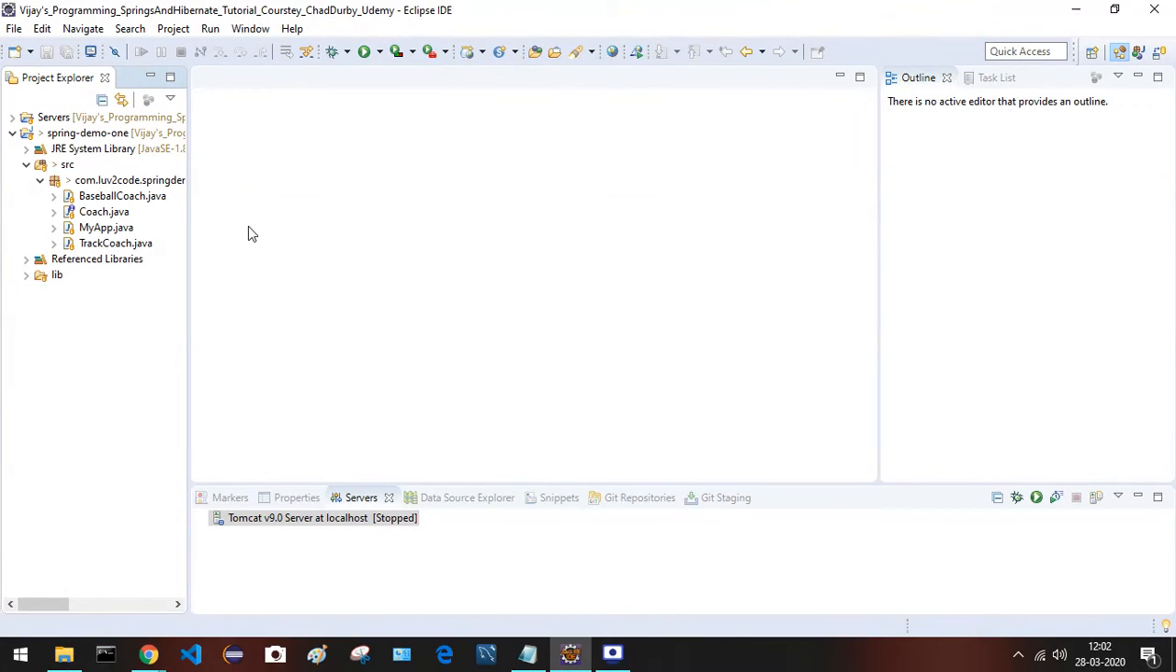So come back to Eclipse. Here you select src. You don't want to choose the spring demo one package, that is com.love2code.springdemo1. It is just src. You need to select the src and right click on it, and you need to select. My system is lagging, sorry for that.